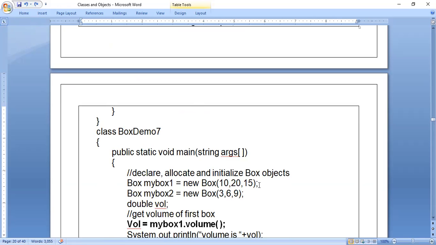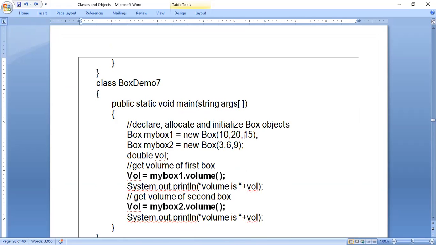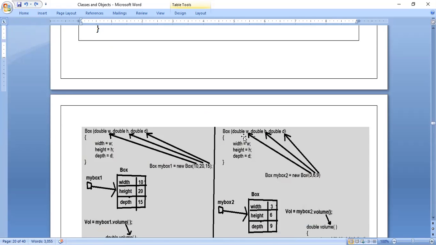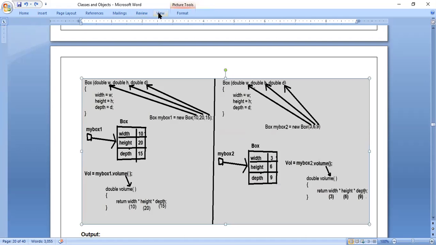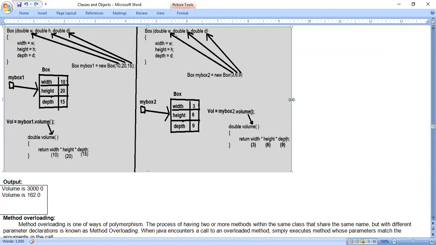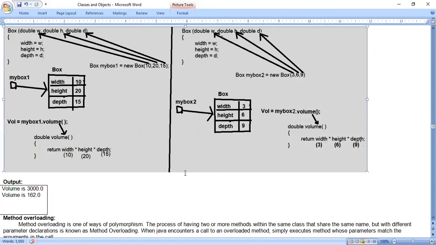So till this program, we have not used the constructor method, that is, the parameterized constructor method. Here we are using the parameterized constructor method. Let's look at this diagram. You look at this diagram, you will come to know how it is.